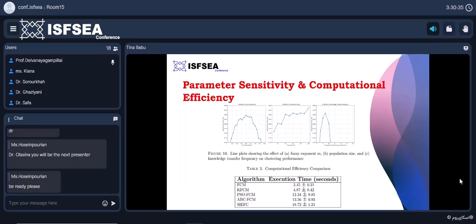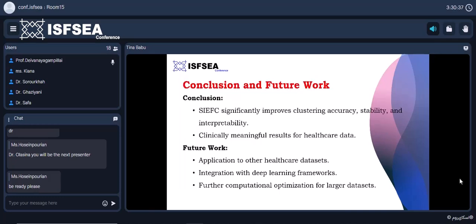So coming to the conclusion part, we have developed this SIEFC framework, which has improved the clustering accuracy, the stability, and interpretability of the model by combining the features of particle swarm optimization and artificial bee colony. So it has given clinically meaningful results on healthcare data. It can cluster high dimensional data.